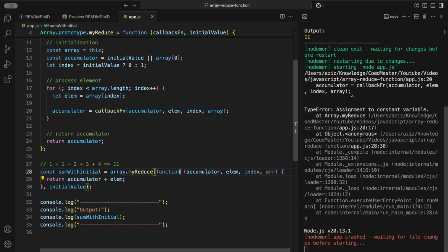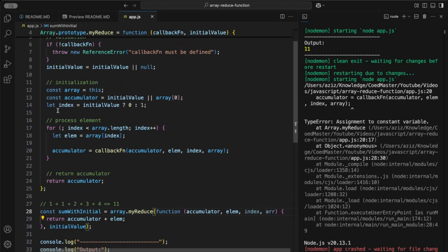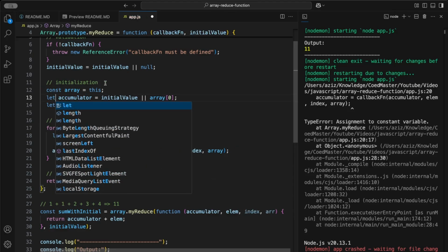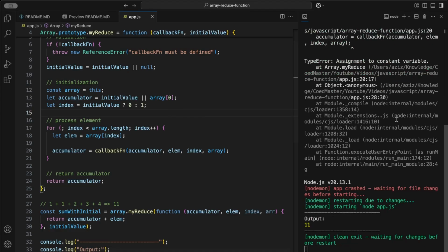Let's save the file and we have an error. So what's the error? Assignment to constant variable. Okay, it's my bad that I have declared accumulator as constant. So we have to convert it into a let. Let's save the file and you can see the perfect output as 11.